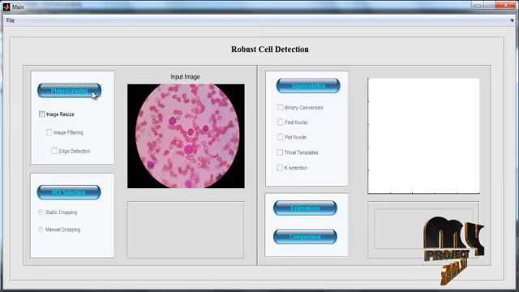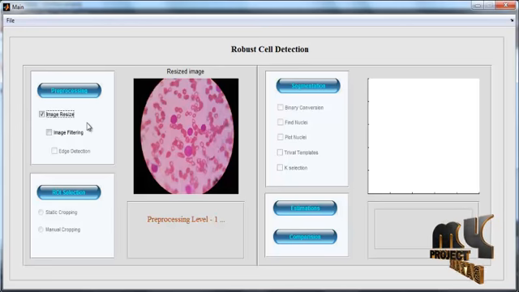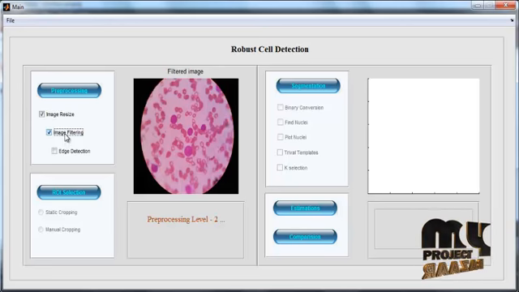Now click the button pre-processing. After clicking the button pre-processing, the image resize option will be enabled. Click the image resize option and the resized image is shown in the axis 1 with the title resized image. Then select the second checkbox, that is image filtering. Now the filtering is applied for the input image and the filtered image is shown in the axis 1 with the title filtered image.